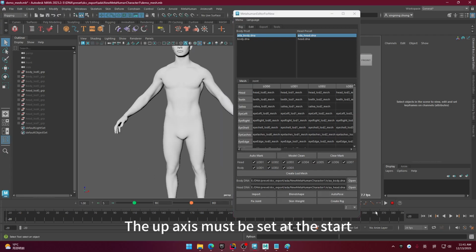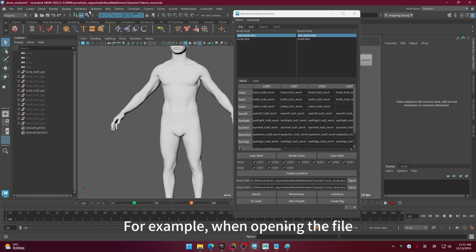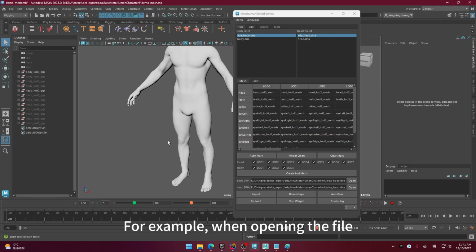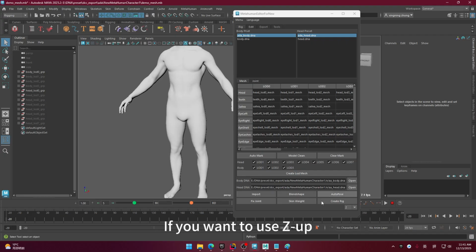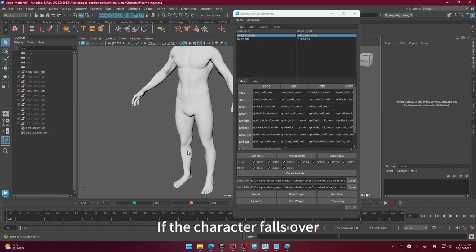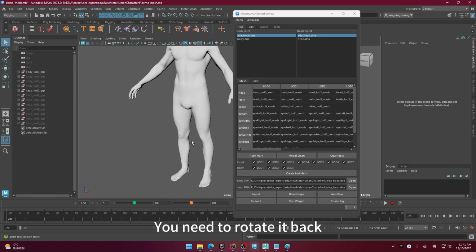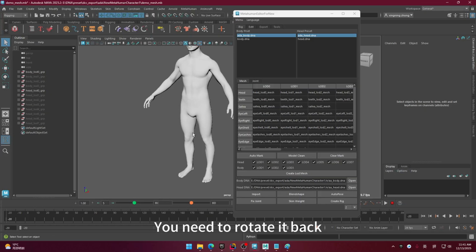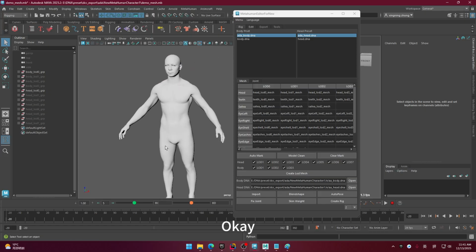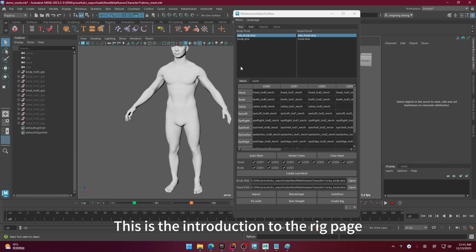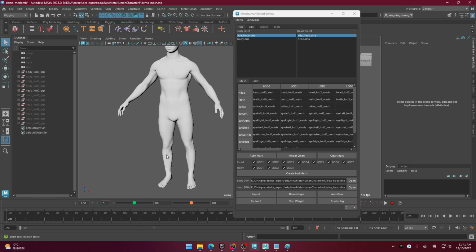The up axis must be set at the start, for example, when opening the file. If you want to use Z up, you must switch to Z up. If using Y up, you must switch to Y up. After switching axis, if the character falls over, you need to rotate it back and clean the data. Okay, that's it. This is the introduction to the rig page.